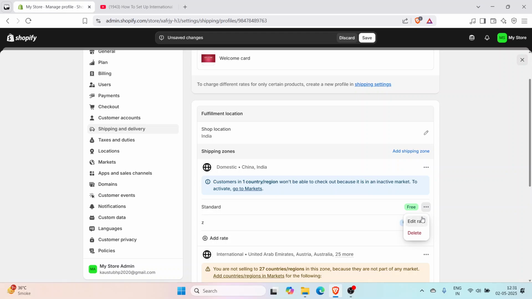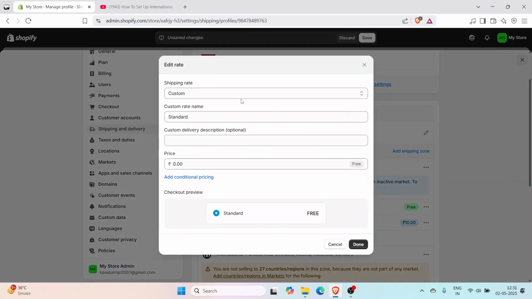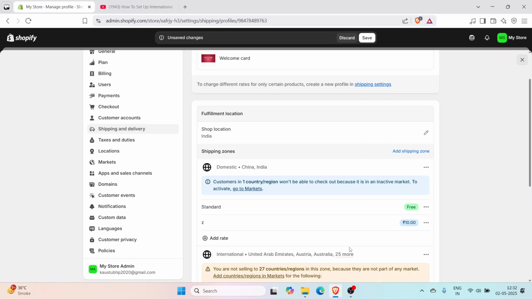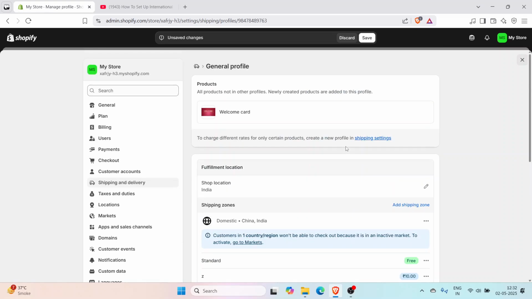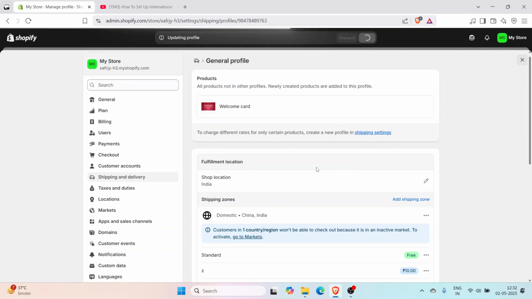If you want to edit the same one, you have to go to the standard rate where you have to change the pricing by typing it here, and then you can click on done and you will see this option here. The purchaser can select from these two, whichever they feel correct. Then click on the save option, and these changes will be saved in your store.